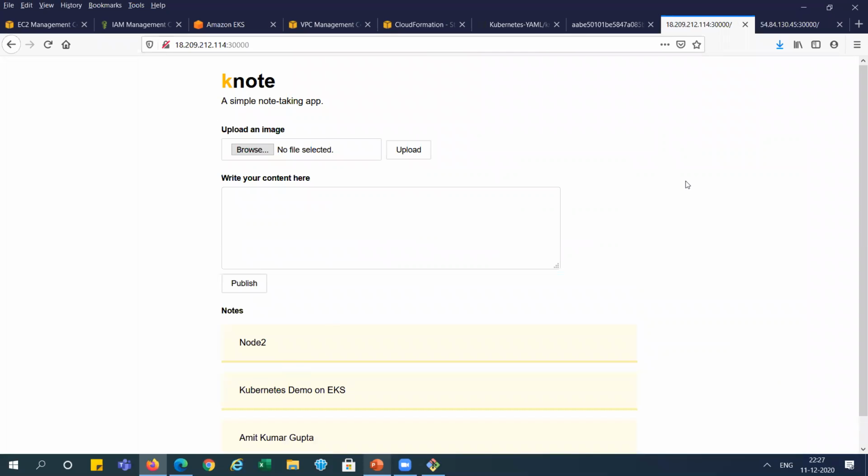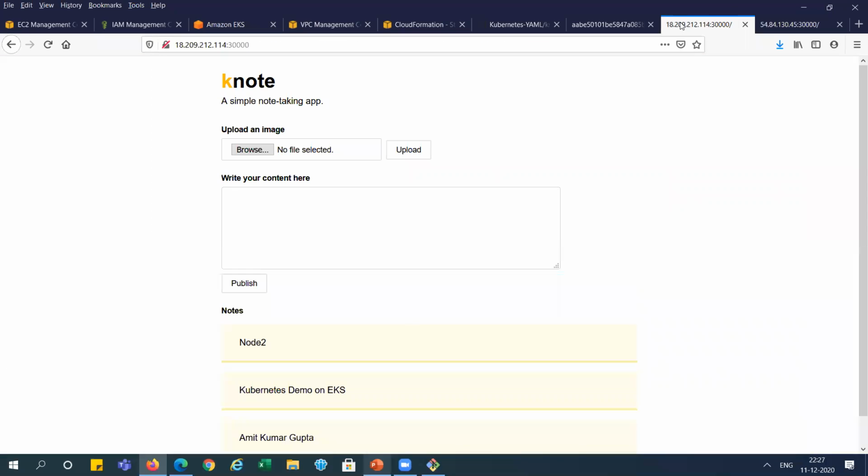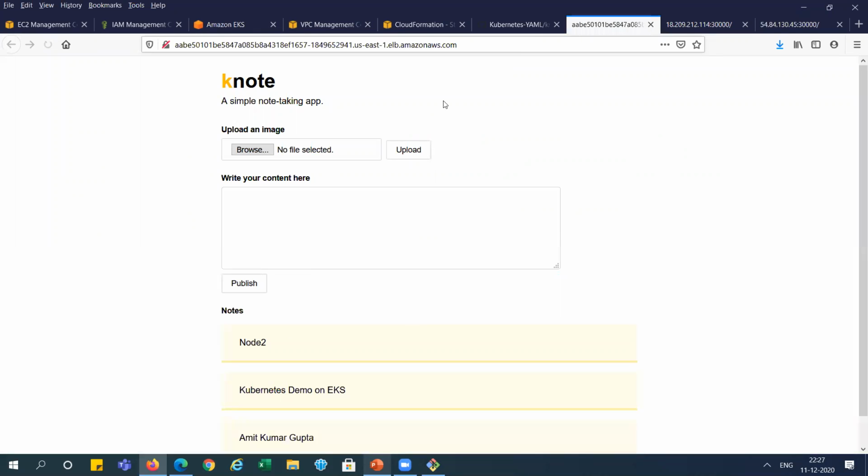Yeah, you can see here node 2 and this one, because they use the same security group. This security group is used by both systems, so what we added here is reflected in both, right? So it is working with the public IP and the node port, or we can access it directly with the load balancer URL. Okay, we can refresh it, then we will get the other one. See, we are adding this one, we are getting node 2, right?